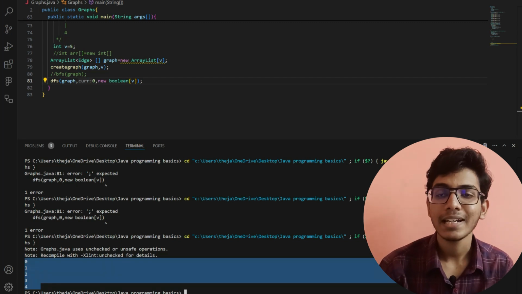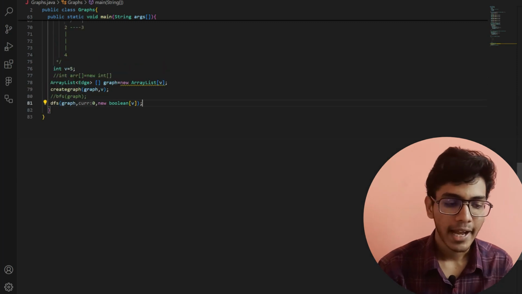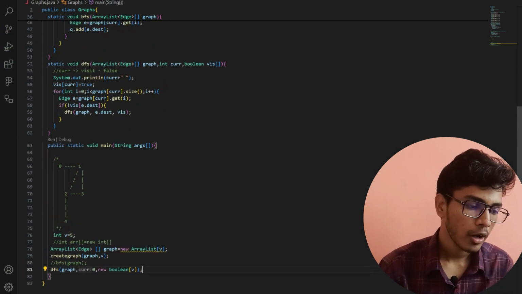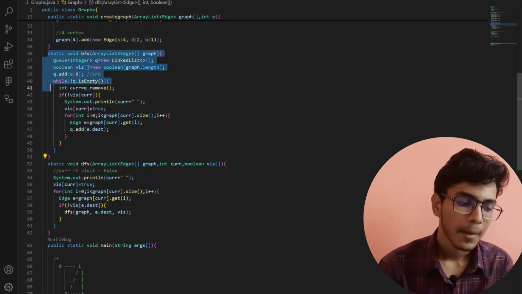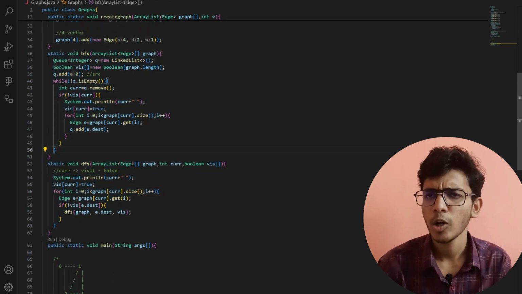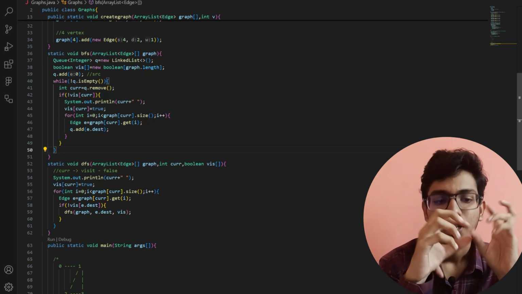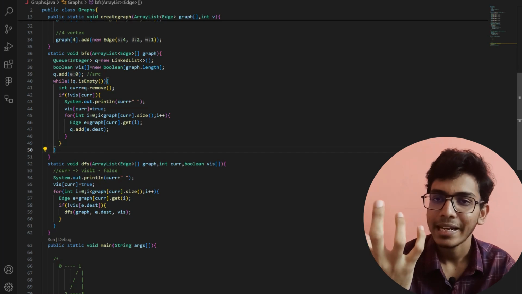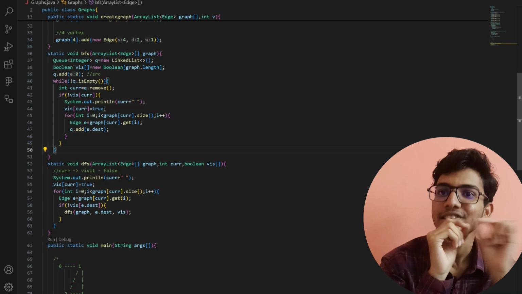Like this I will print my elements using depth first search. I hope you have understood. And this is the code for DFS, depth first search, and this is the code for BFS. Now I hope you have understood the two different approaches that we generally use to perform traversal in a graph. Now let us talk about a question related to this concept.